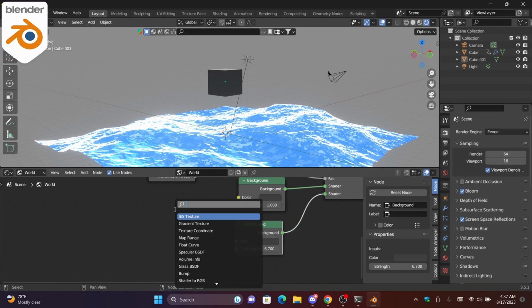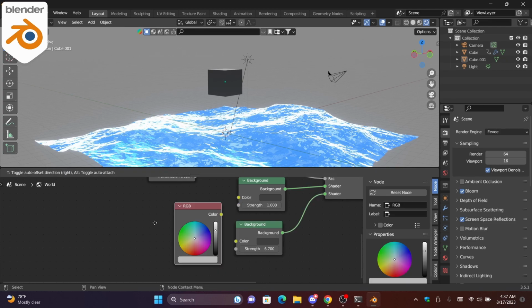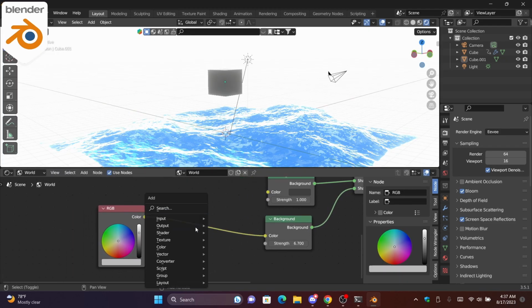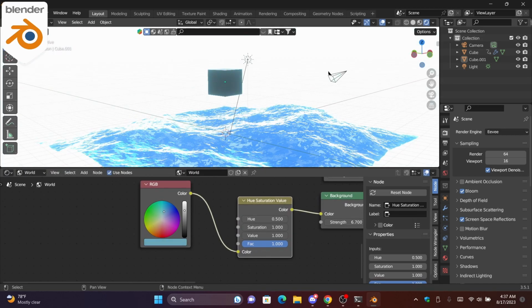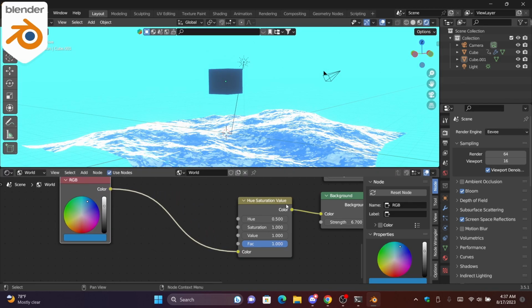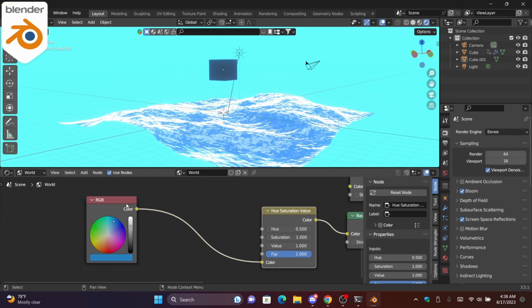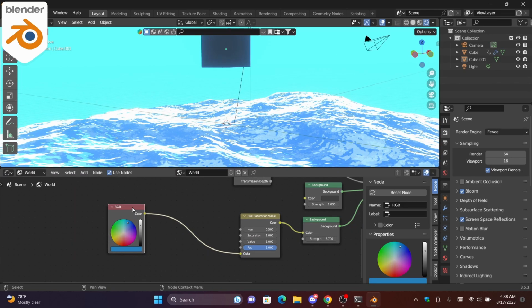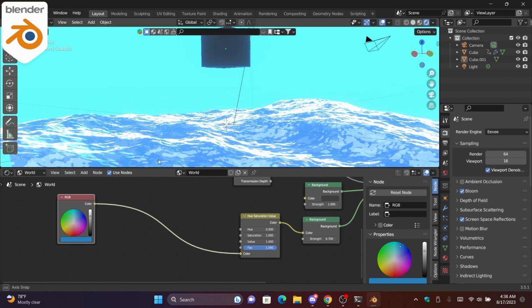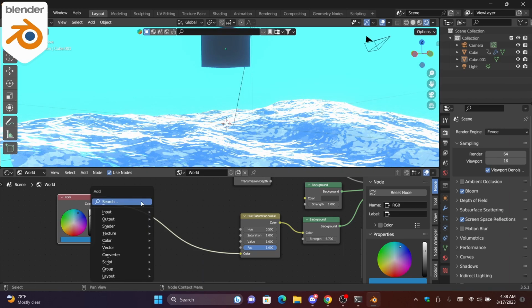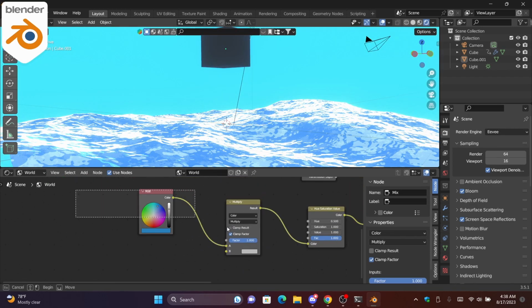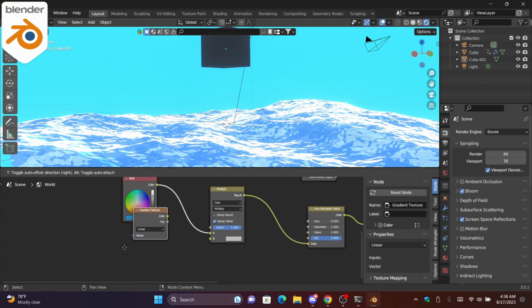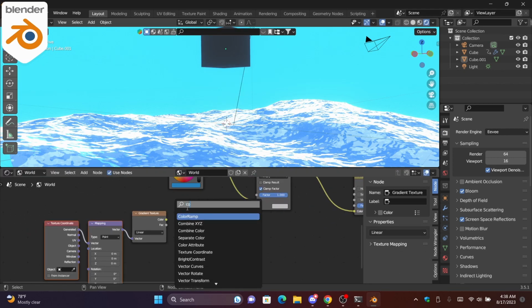You can get a basic RGB here and then get a hue saturation value. Get something like a colorful blue here. And then we will add a gradient texture and merge it. So Shift A, color mix, multiply, and then gradient, Control T, and then color ramp.